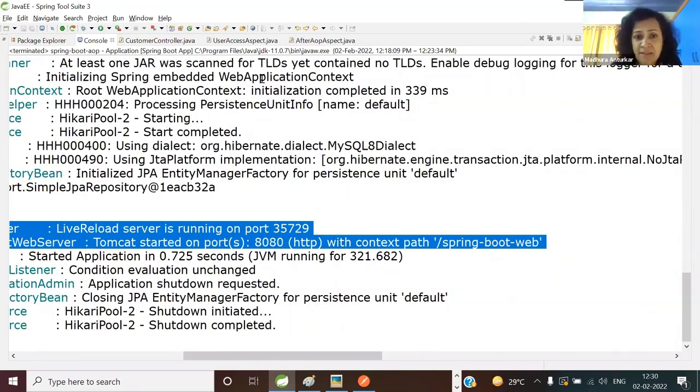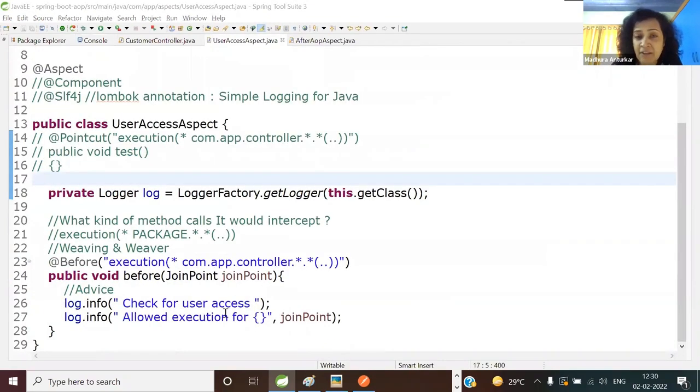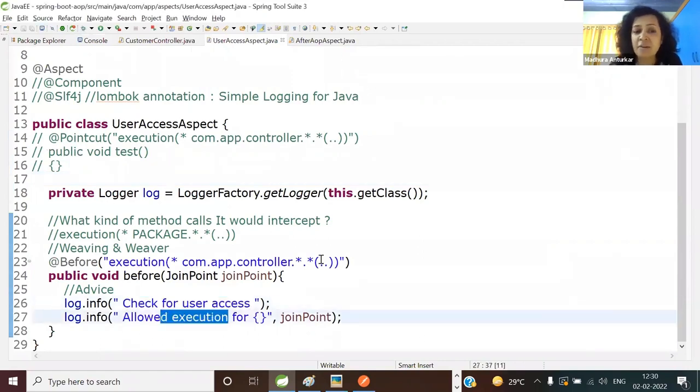But tell me, guys, this message, "Checking for user access and allowing execution." Is this logging message appearing or not appearing? Are our own custom logging messages appearing on the console or not? Check it, Control F and check it. I'll tell you ahead of time. Anyone wants to answer?